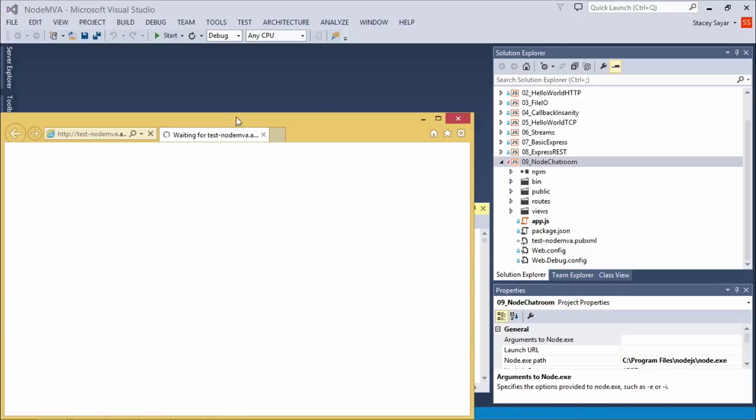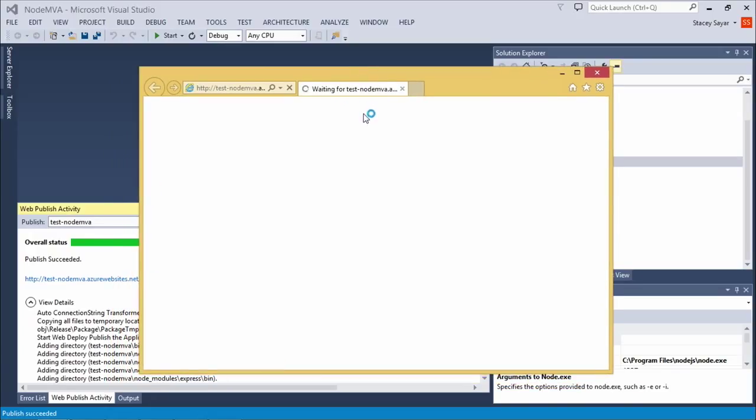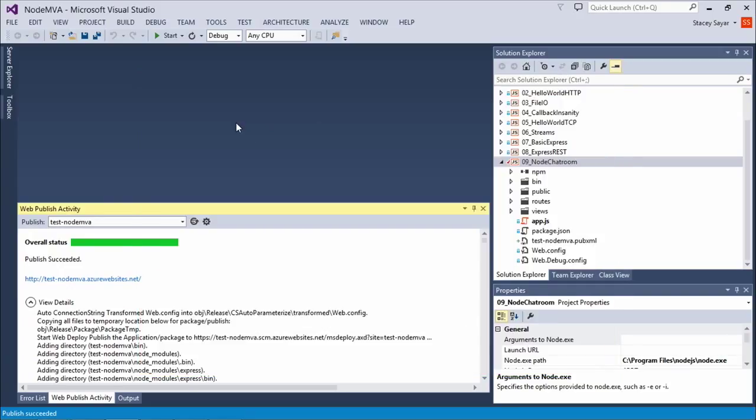Awesome, cool. So we've got our test node MVA. Now, in theory, this should give me my chat window. There we go. Nice. Success. We've got it. All right, now I'm going to close this, and I think it's time to show us GitHub. Yeah, I think so.